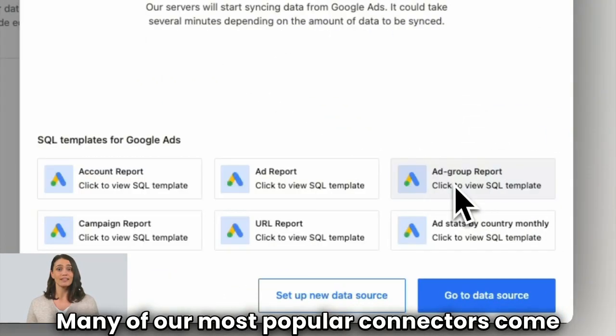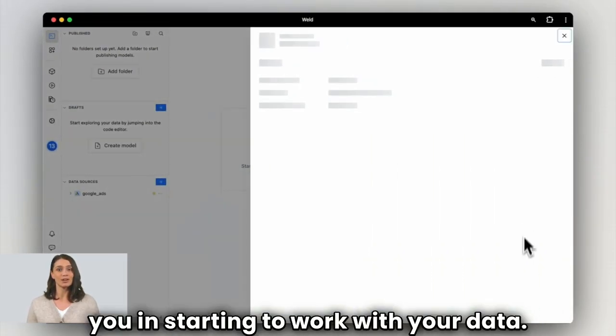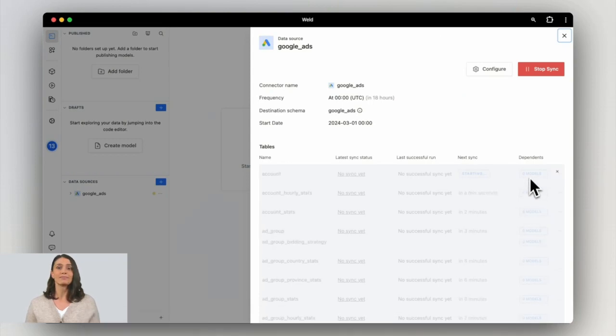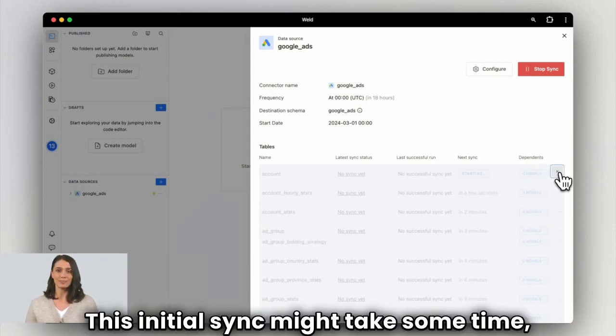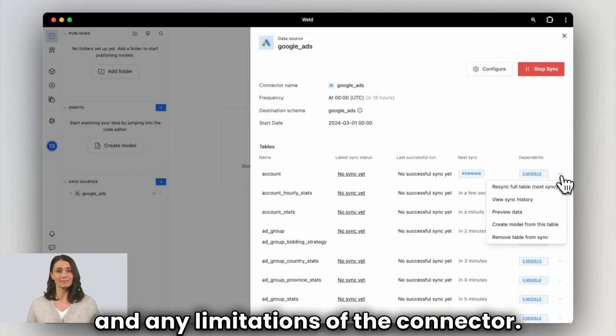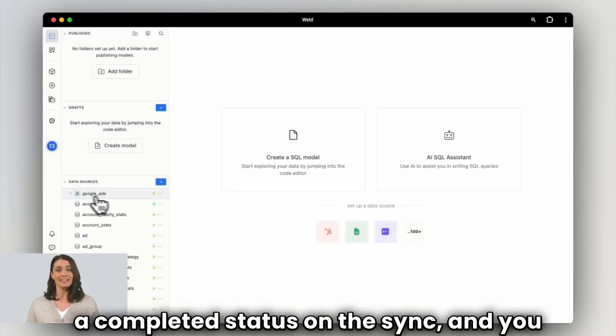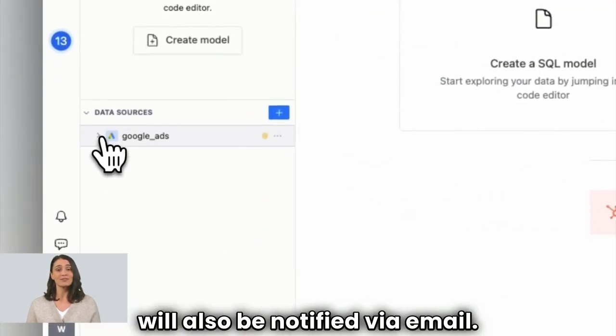Many of our most popular connectors come with pre-made core metrics and SQL templates to assist you in starting to work with your data. This initial sync might take some time, depending on the volume of data and any limitations of the connector. Once your sync is complete, you will see a completed status on the sync, and you will also be notified via email.